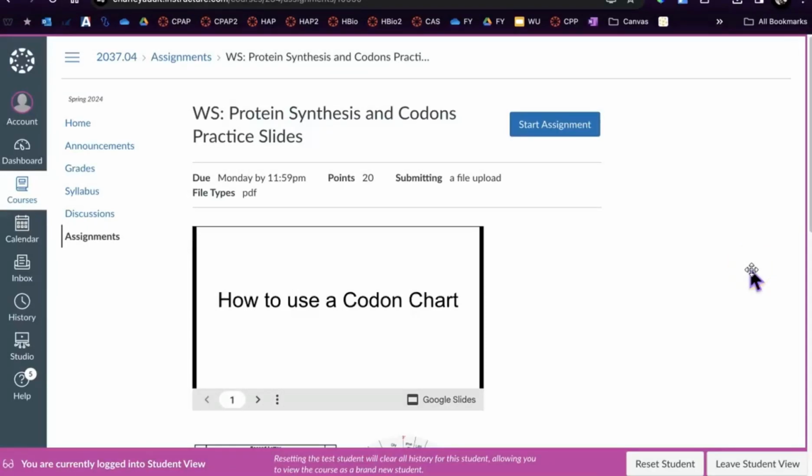This is a tutorial on how to do the protein synthesis and codons practice. It is the slides version and not a physical handout. There's a couple of things you're going to have to do. Be sure to notice the due date and the time. It's going to depend on which year you're in, but make sure you pay attention to that.